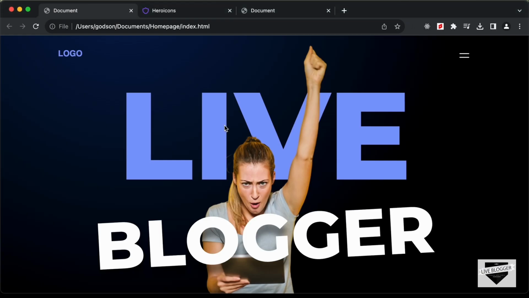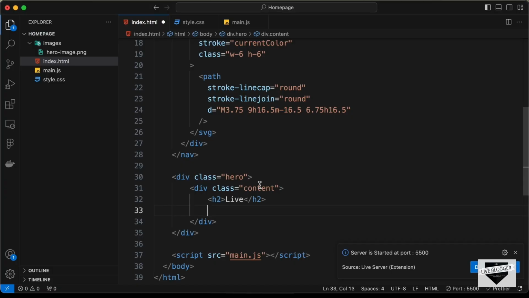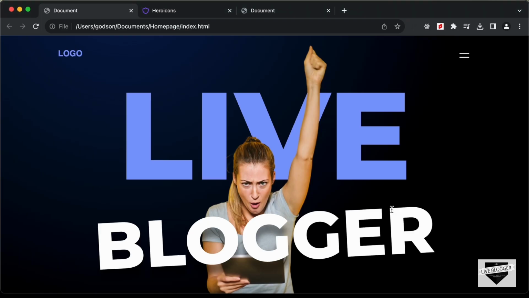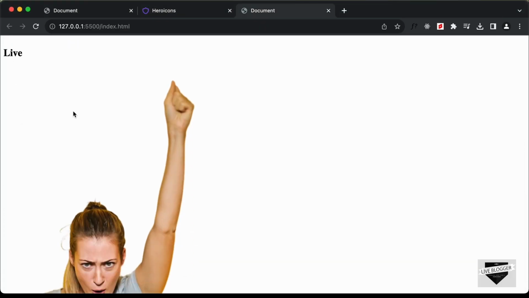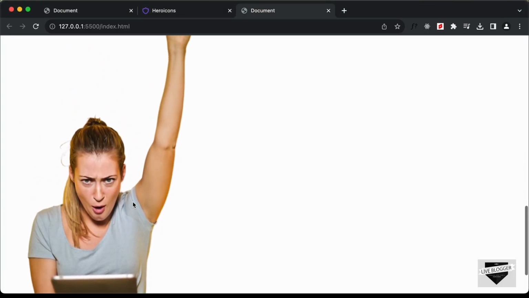And after that, we need to have the image. So let's create an img tag, and here in the src, let's type images/hero image.png. Then we need to have one more heading. So let's type h2 and let's type blogger. And now we can see we have live and blogger displayed over here. We also have the image.